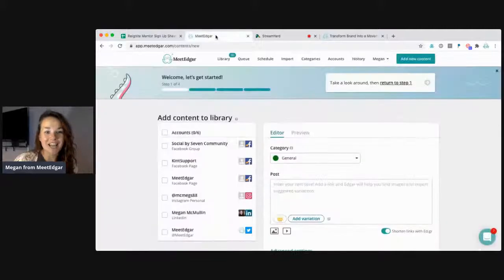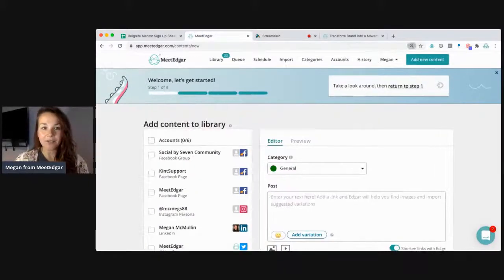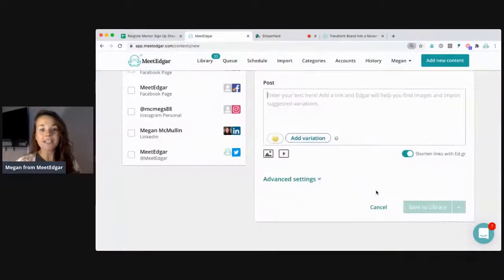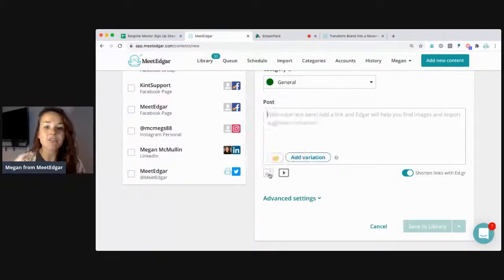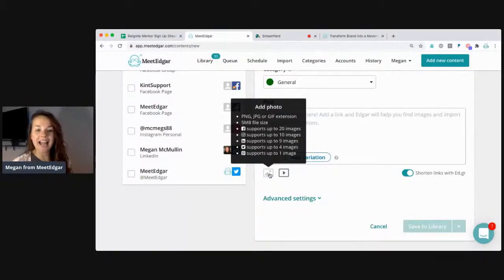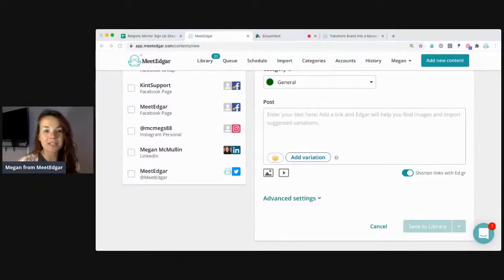So when you're in your MeetEdgar account here and you click to add new content, there's a few different ways you can add images. First is going to be manually with these little icons in the lower left corner. So if I have a photo on my computer that I'd like to add in, I'm just going to push this icon here. It'll bring up the options to where I can find all of that content here on my computer.